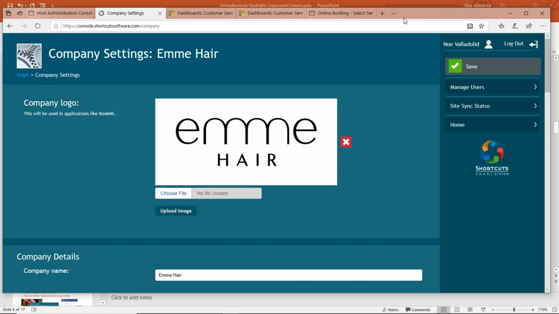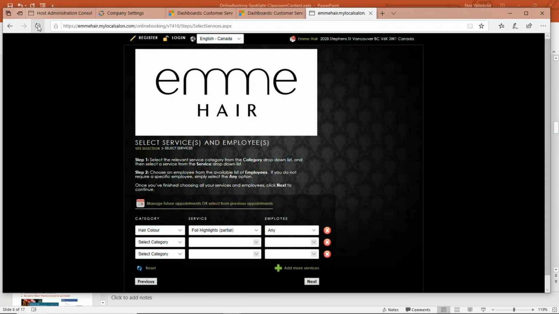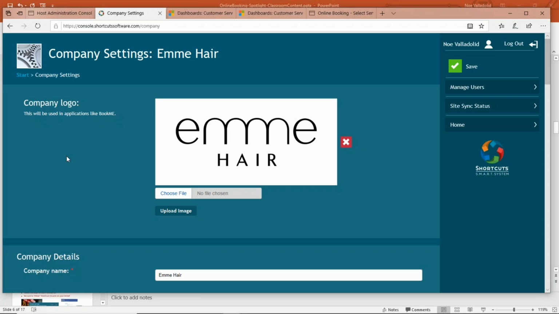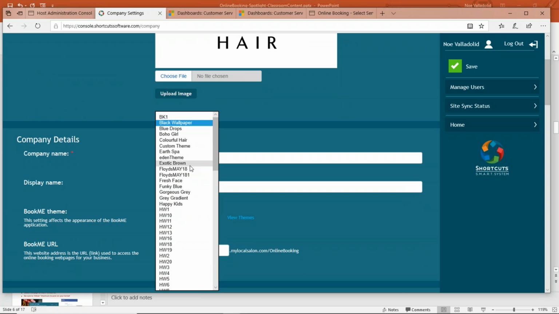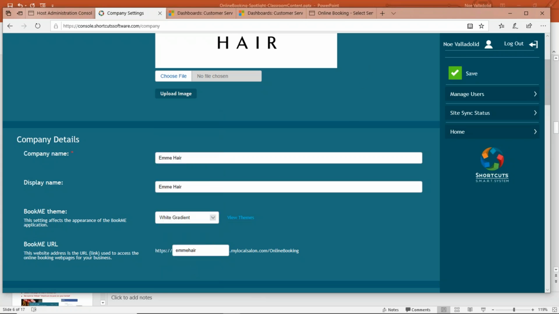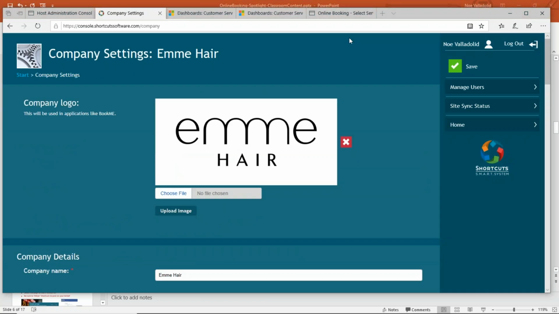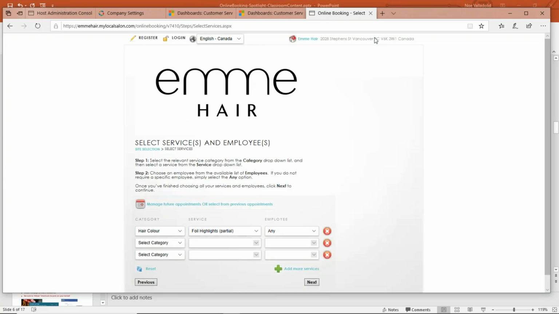So once it's saved, if I refresh the Emmy Hair online booking page, they now have a completely new theme. So keep it in mind, if your salon or your spa or your barbershop has a certain house color or look, we probably have a theme that you can go with. So let me change it back to what it was. I believe it was all the way down. It was white gradient. So I changed it back to white gradient and I can refresh the page.